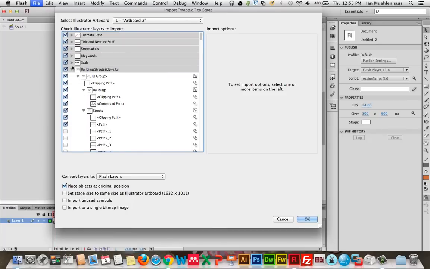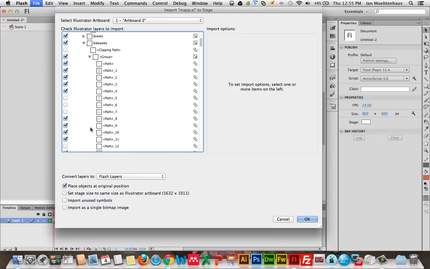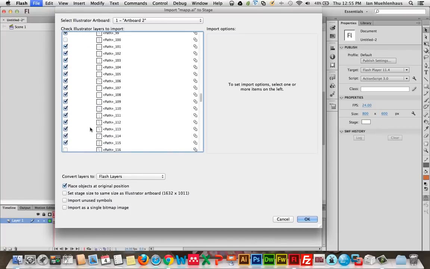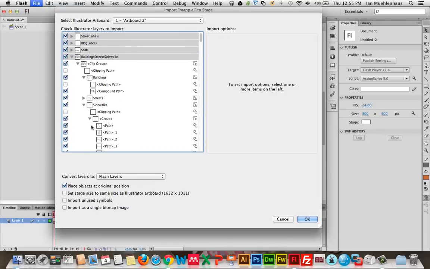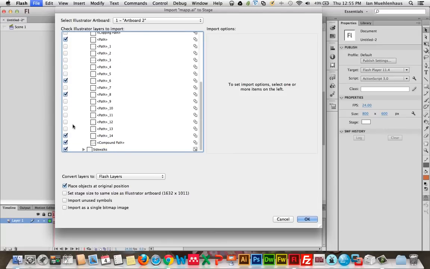So we want to import most of these layers. These layers that aren't checked are ones that were turned off in Illustrator, so they're probably okay to leave out, but we'll do that. And you actually don't need to bring in these clipping paths oftentimes. And I might be eating those words shortly, but even so, we can always fix it. So if you see clipping paths, I actually often recommend just getting rid of them. We can create our own clipping paths in Flash. So I'm going to open the streets now, get rid of the clipping path.